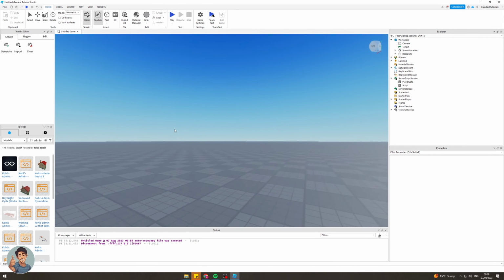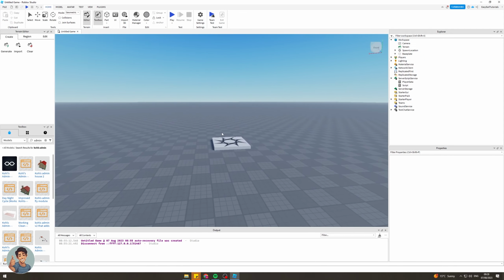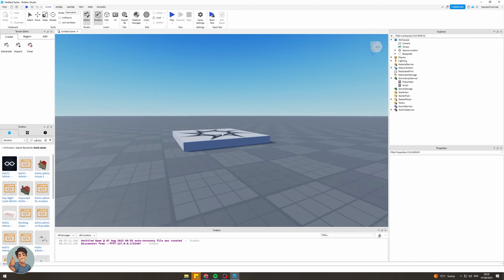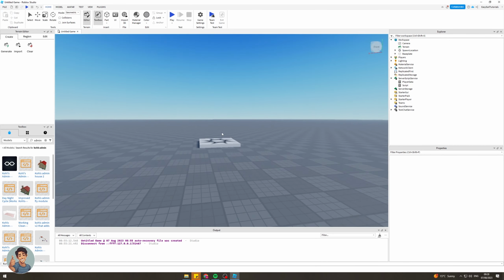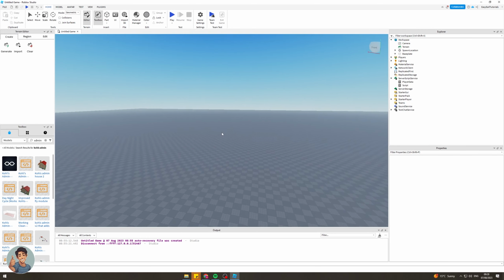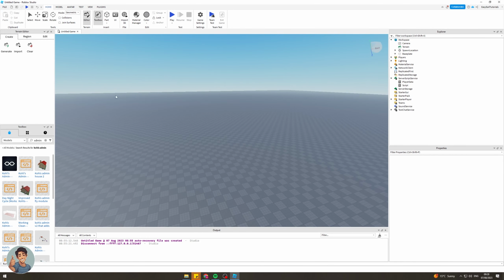The first thing you need to do is load up Roblox Studio and open up a game. You can either open up a fresh game or an existing one, it doesn't really matter. I've just got a fresh one here, so you can see. The first thing we need to do is check that a few things are working.